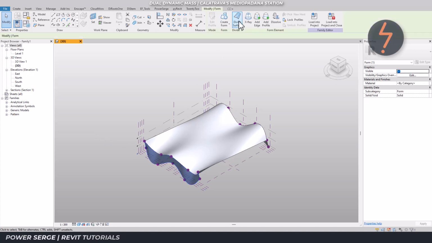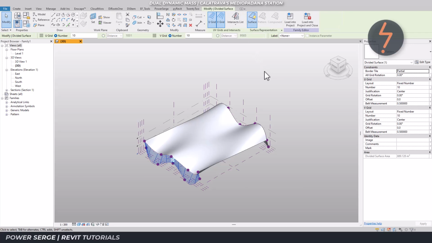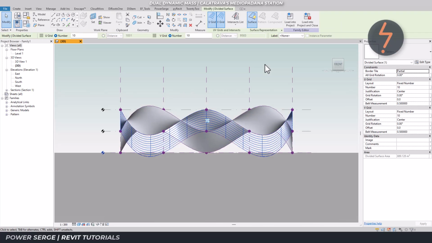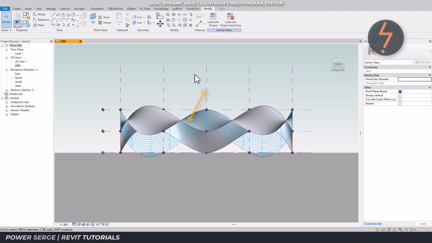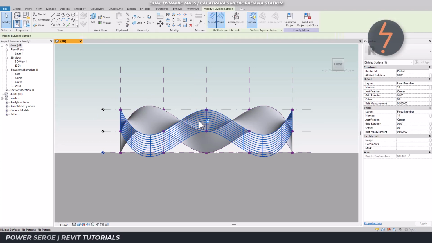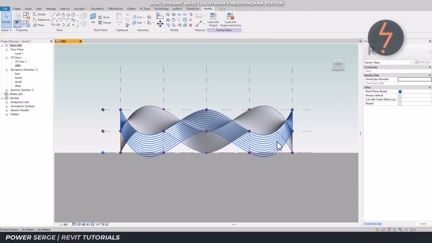Start by selecting the bottom lofted form and convert this into a surface. Use the view cube to view the model in elevation. As shown, the current surface grid is not aligned to our reference planes. This is something we'll need to fix. However, before doing that, reset the currently selected grid using the Properties palette. We have removed all vertical grids.